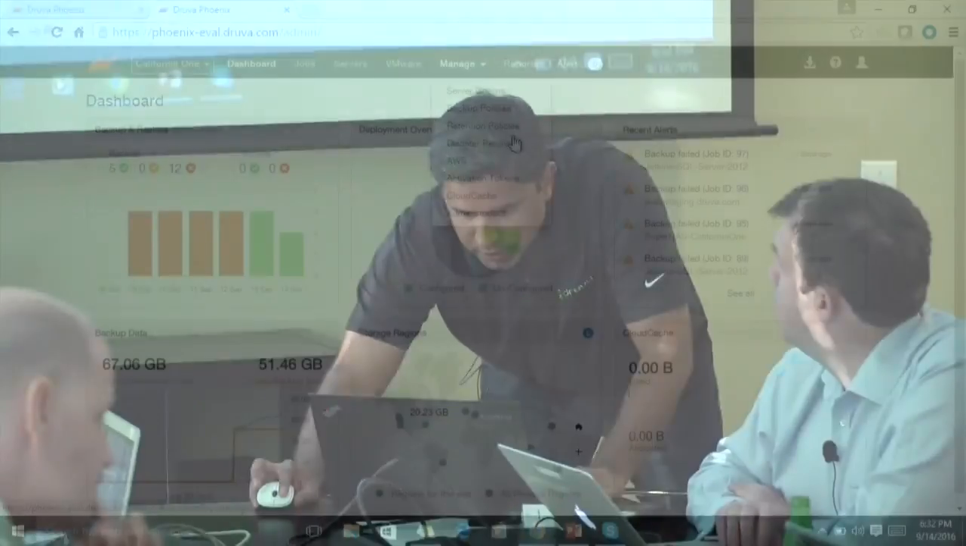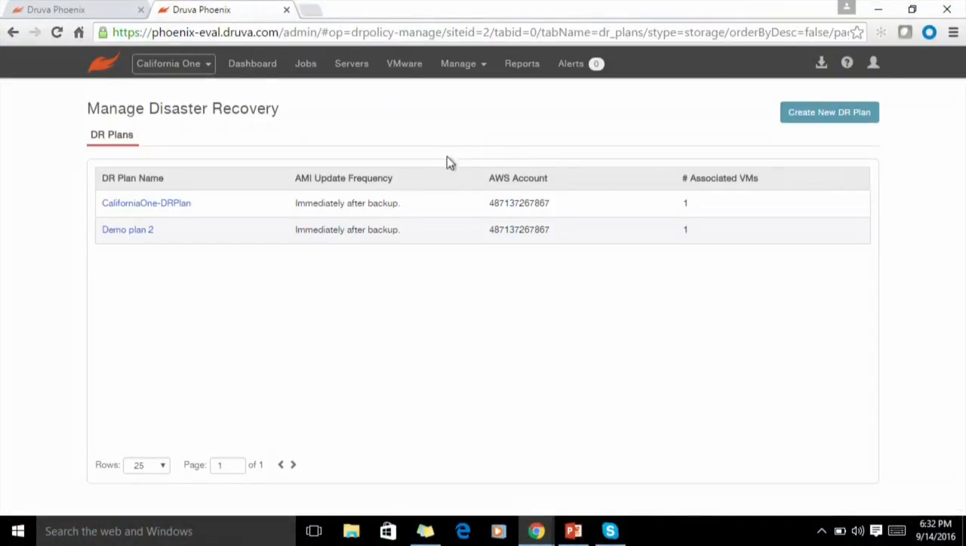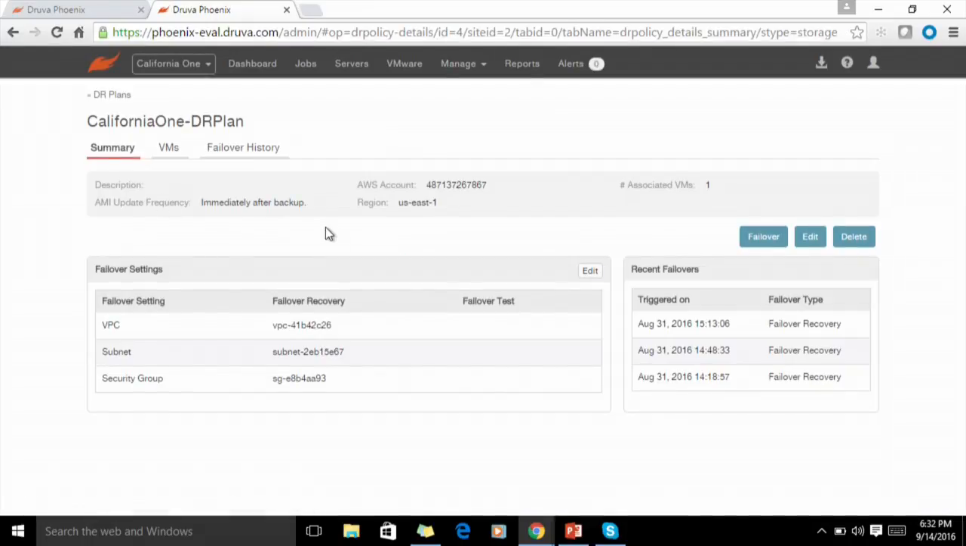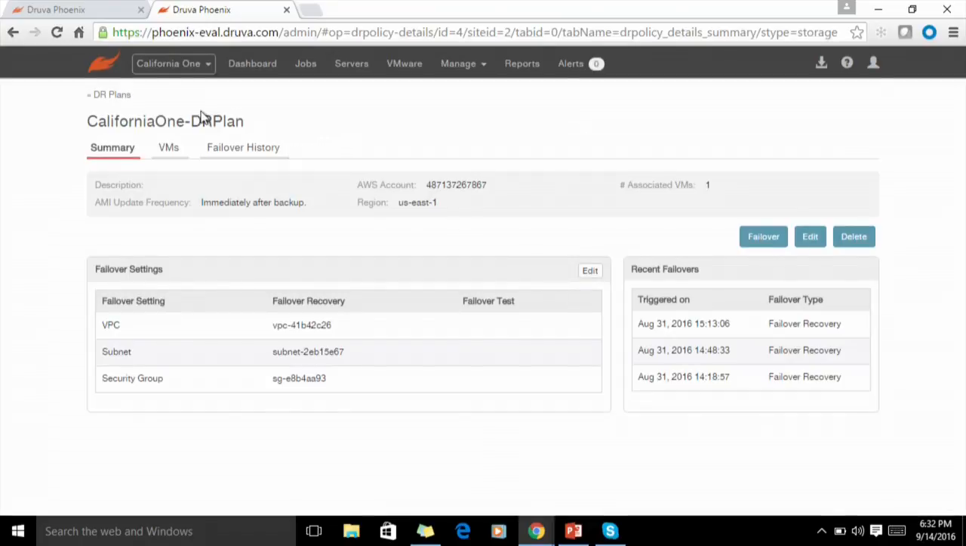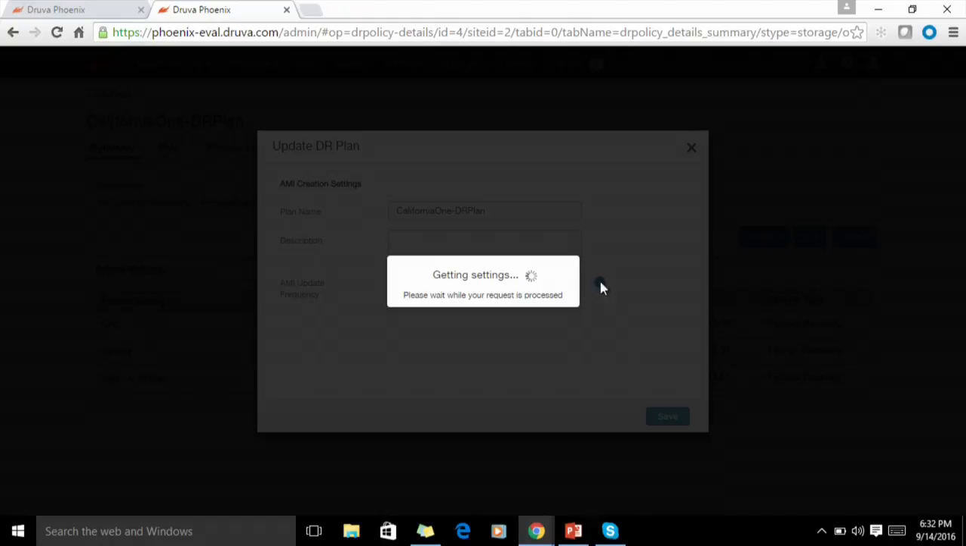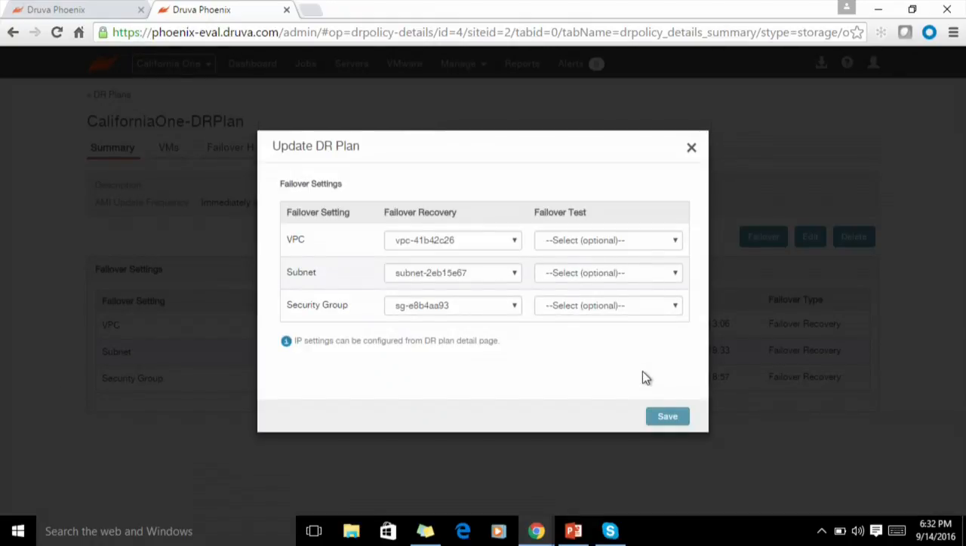So the final piece I want to show you very quickly is disaster recovery, because there was a question about that. Let's say I have a DR plan. In a DR plan, what I can do is click on edit. Sorry, not this one. So click on edit over here. This is where you can specify your VPC. You can also specify a failover test. So that is a test. You can just go and boot it and then.